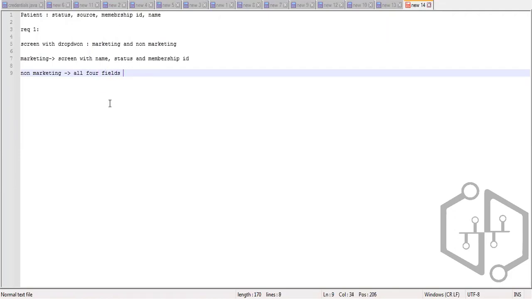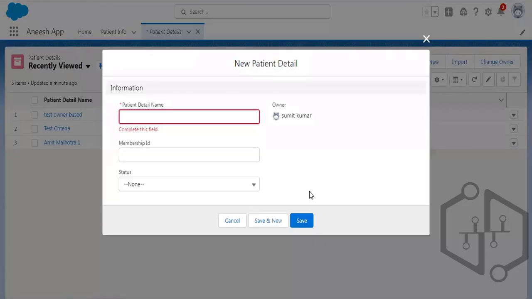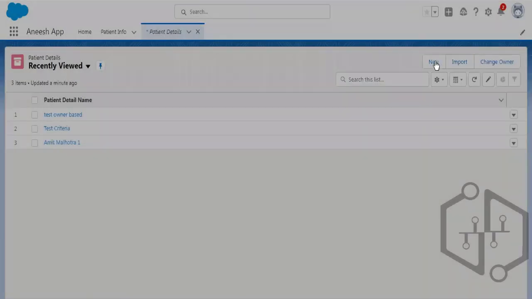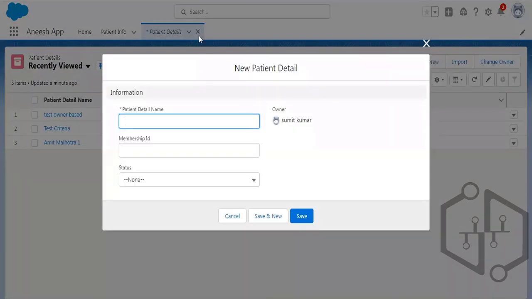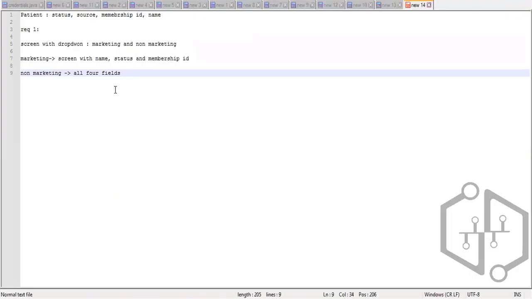So currently I am directly getting a screen like this, but I want an intermediate screen. When I click on the new button, I want an intermediate screen. If I select marketing in that drop down and select next, it should show me only three fields. If I select non-marketing, it should show me all four fields. So it's almost like filtering the fields.